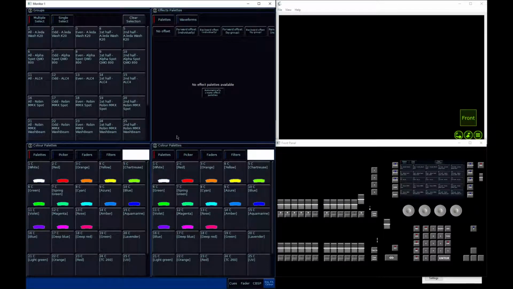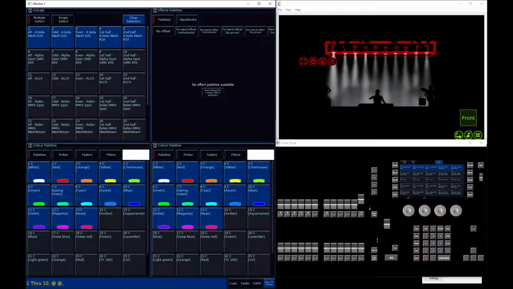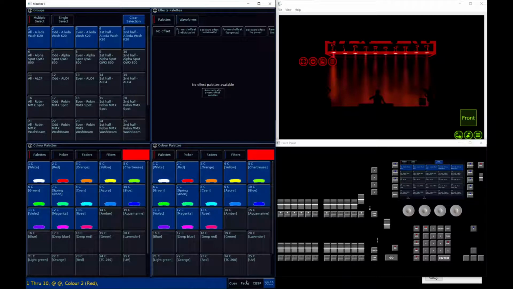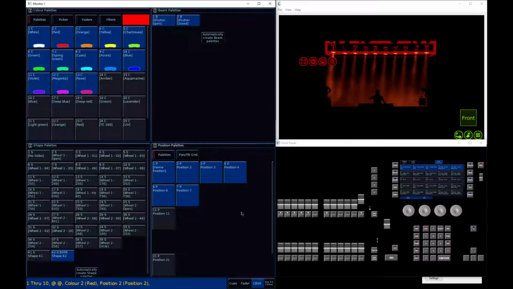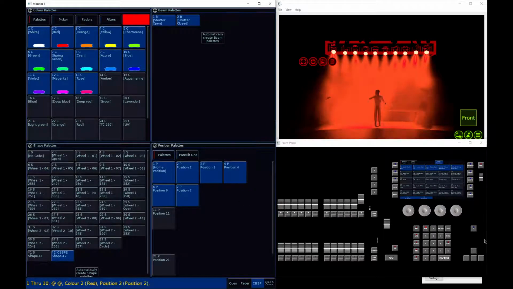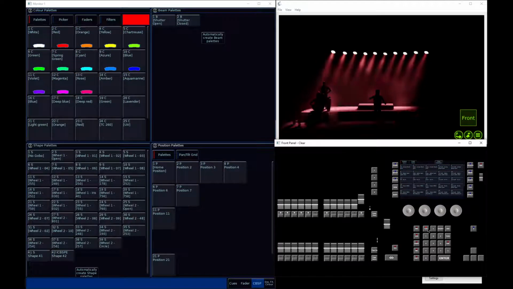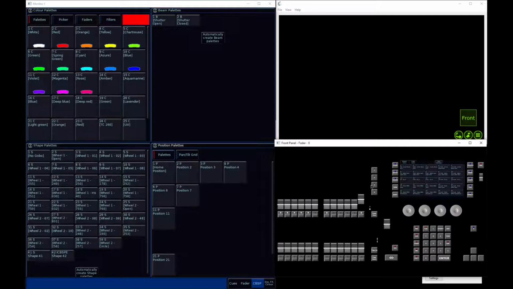So we might be used to the concept of, if I go in and say 1 through 10, at, put it in a colour, put it in a position. We're quite used to the concept that if we double tap clear, it will clear all manual values from our console. Well, I can use clear fixture to just clear a particular selected light.